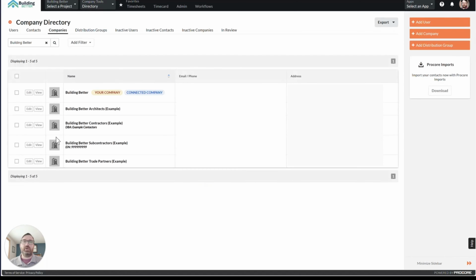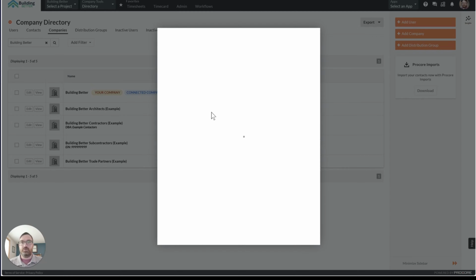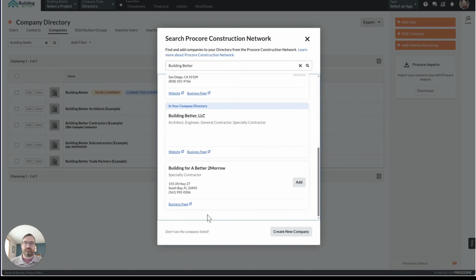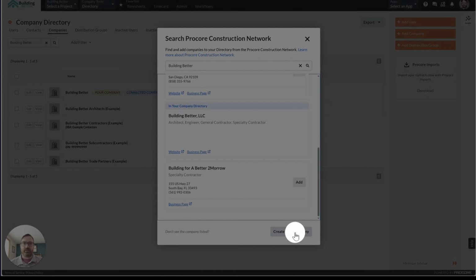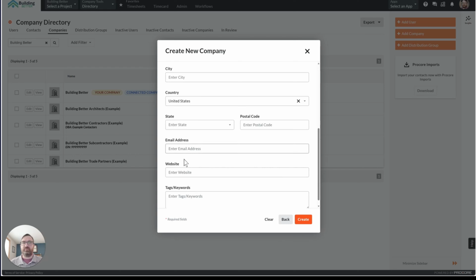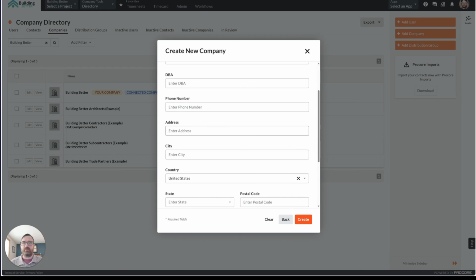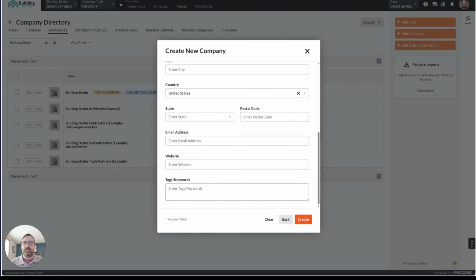Right. Once you add a company, say that you're adding a company and you search for them in the Procore network, Building Better, and you just can't find it. So at the bottom here, you can go ahead and select create a new company and then fill out some basic information about that company. So abbreviated name, address, website, tags, select create.